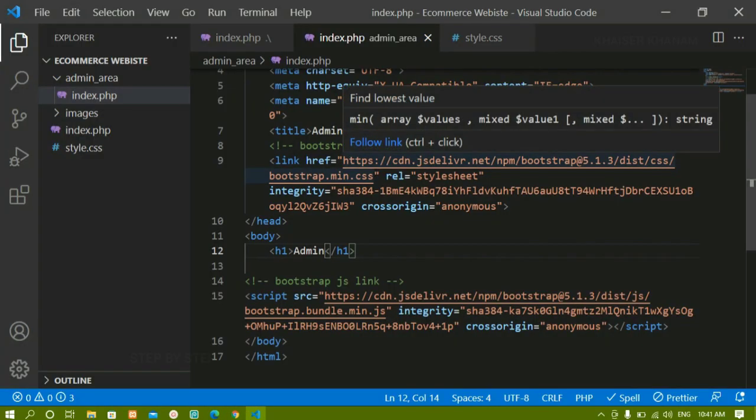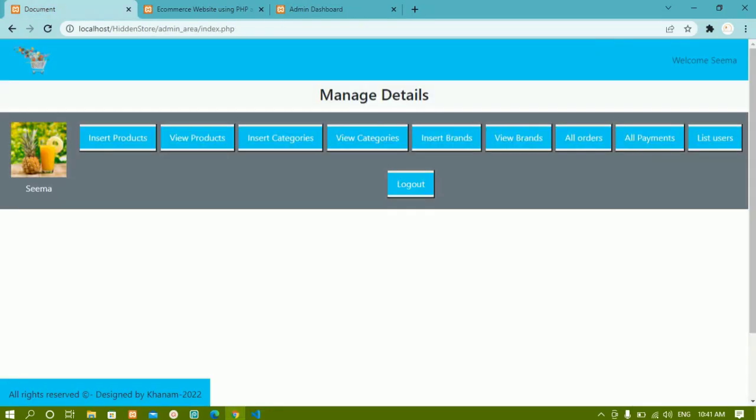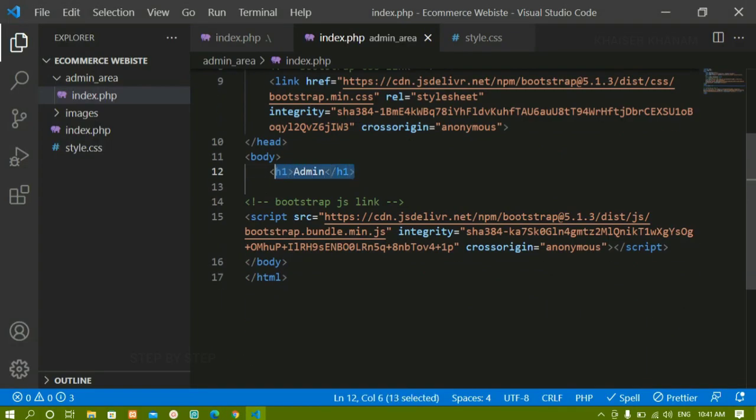Okay, now we are going to work on admin dashboard. Now let me just come here. We are going to create this kind of interface. Once we are done with this, we will see how to insert categories. Then we are going to work with databases and tables. Now let me just remove this.